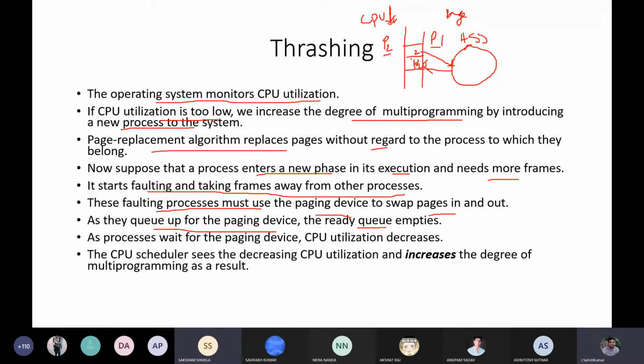Again the page faults will increase because of this paging device, and again CPU utilization will decrease. So the CPU scheduler sees the decrease in CPU utilization. Again it will say, let us introduce some more processes to increase the degree of multiprogramming. So another process, P3, will come, because the CPU is again not utilized properly.